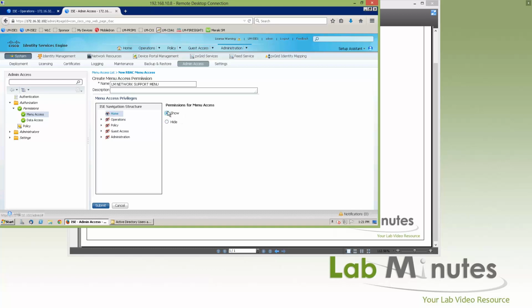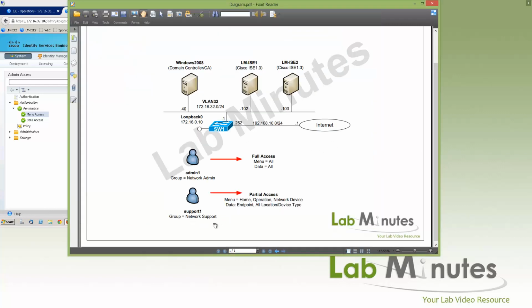So for home, we want it to be visible. We want the operation to be visible as well for troubleshooting purposes. And we also want our user under network support to be able to add network devices.